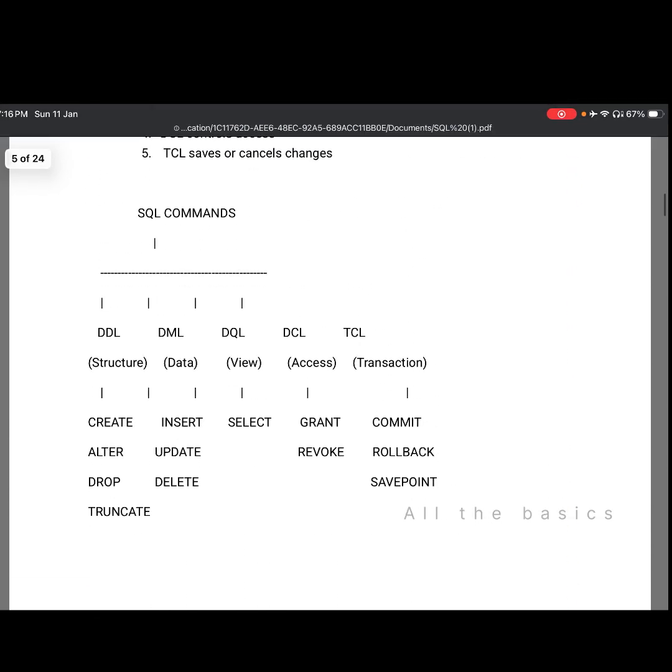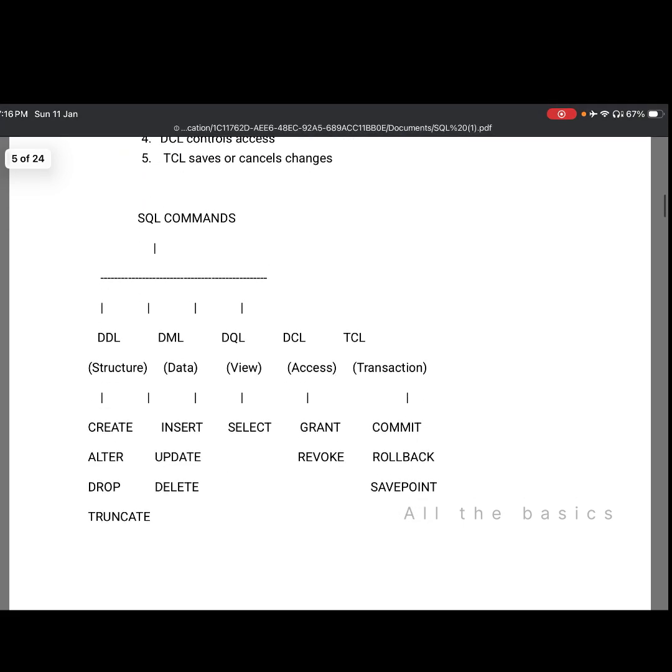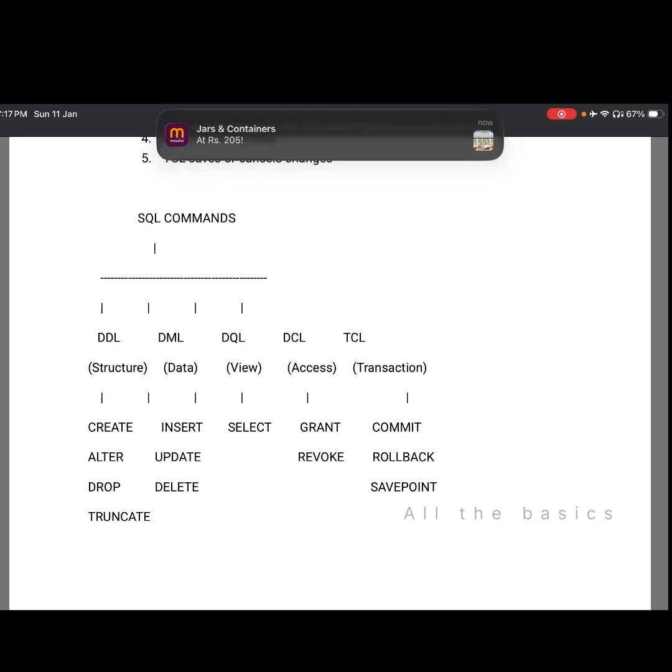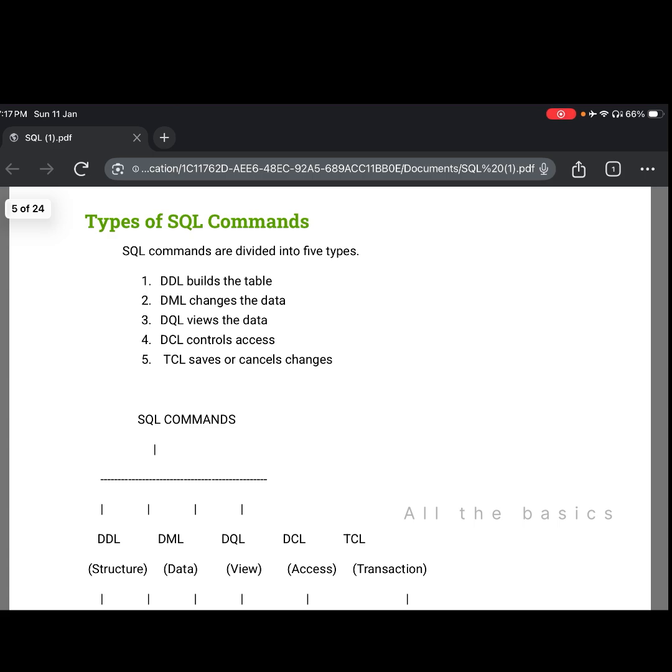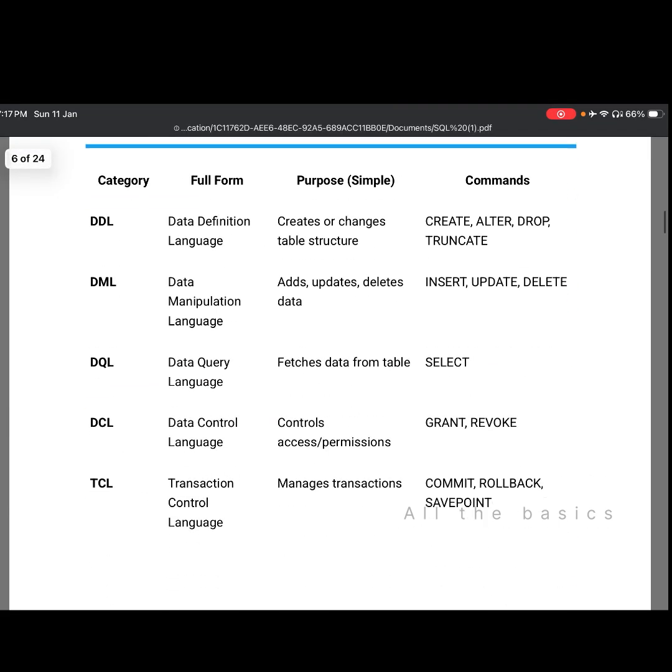So as I have said, we have 5 different SQL commands: DDL, DML, DQL, DCL, and TCL. DDL stands for Data Definition Language, DML for Data Manipulation Language, DQL for Data Query Language, DCL for Data Control Language, and TCL for Transaction Control Language. So DDL builds the table. DML changes the data. DQL views the data. DCL controls the access, and TCL saves or cancels the changes. That is, if you wanted to give a gist.